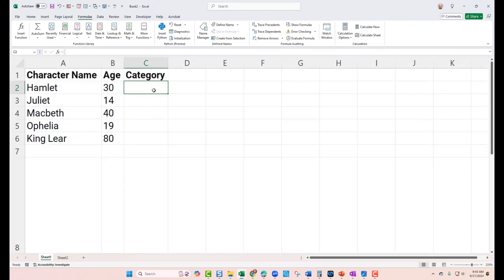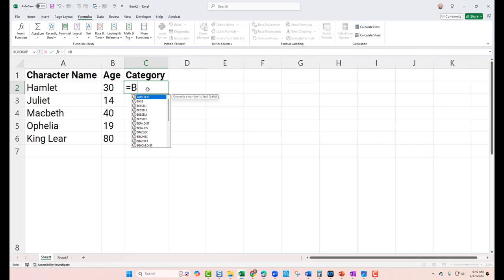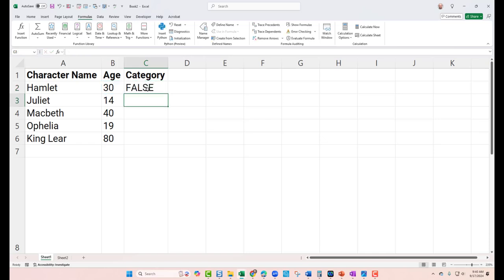So if I were to go to Hamlet, and Hamlet's 30 now, so if I type equals B2 greater than 30, then I'm going to get false, right? But let me come up here and modify that and squeeze an equal sign in front of it, and that says equals B2 greater than or equal to 30. So that becomes true. So context matters, right? And then once I get it, I can copy it down, and I see all that there.